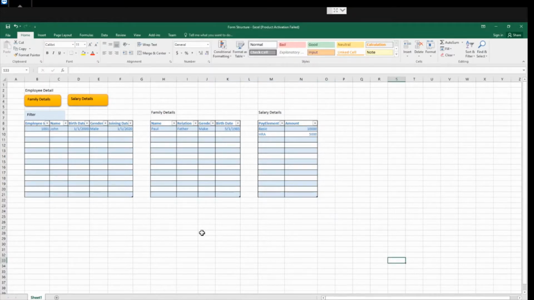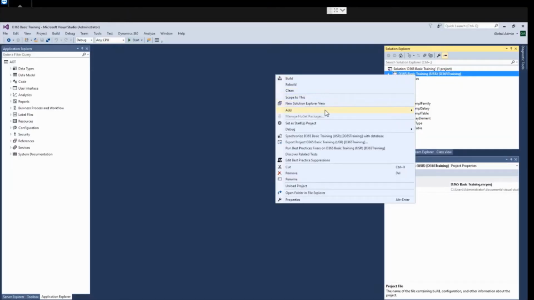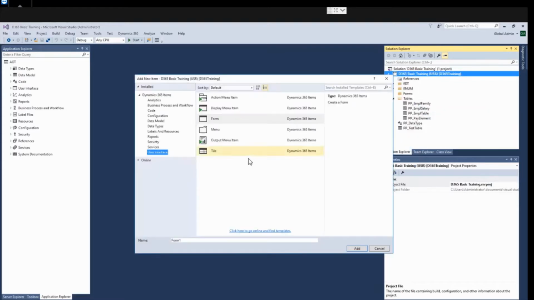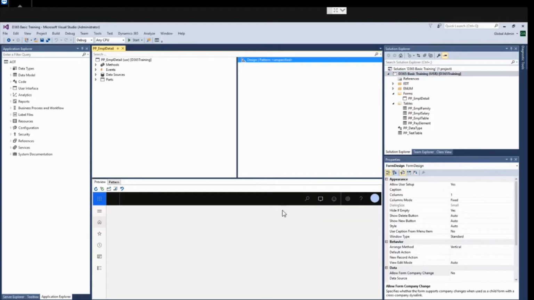So let us create this form in the system. New item, I will name it as pp underscore pl detail. See, the form is created. Now the form designer is broken into three areas. One is the form pane, second is the design pane, third is this preview pane. So we'll go one by one.